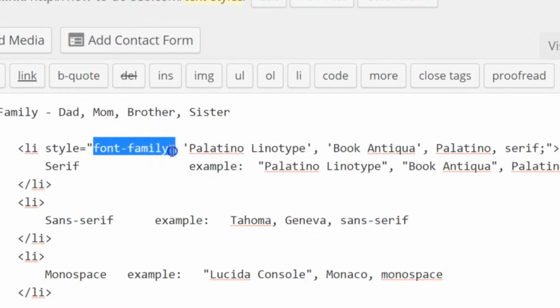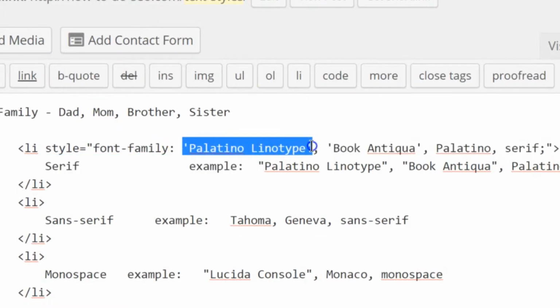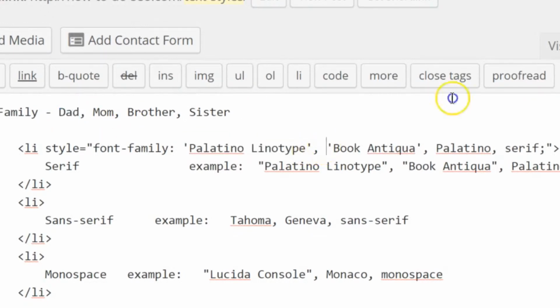And font family colon, then we have this font defined. So that, let's say that's dad, okay? So that's our dad from up here. And then Book Antiqua is mom, okay? Then Palatino does not have single quotes at all, and that would be brother. And serif here at the end is sister, okay?